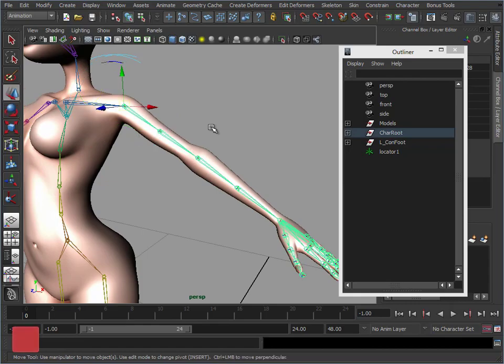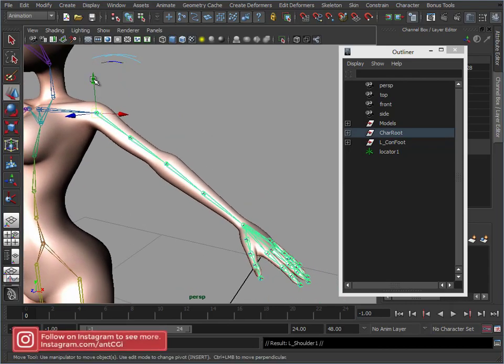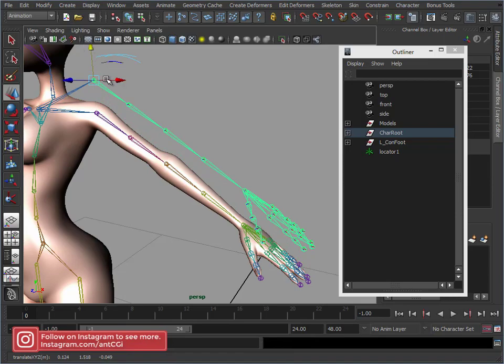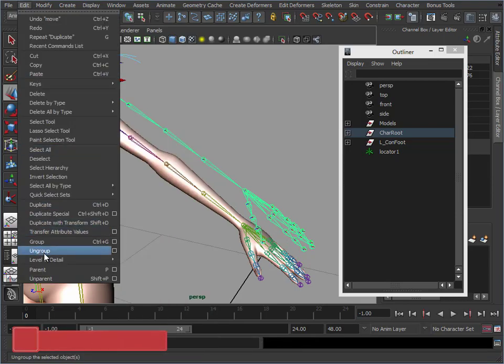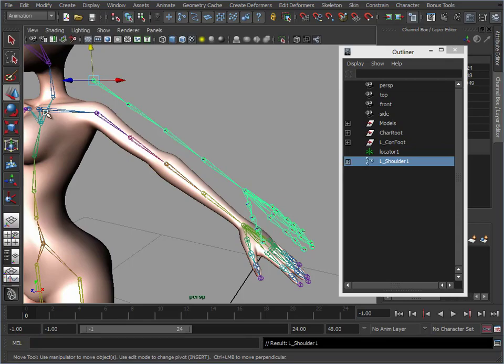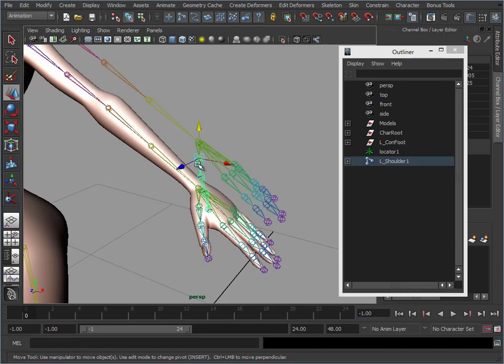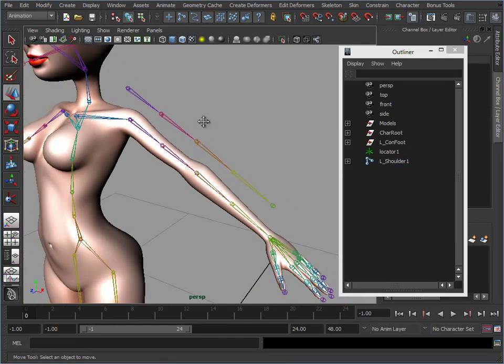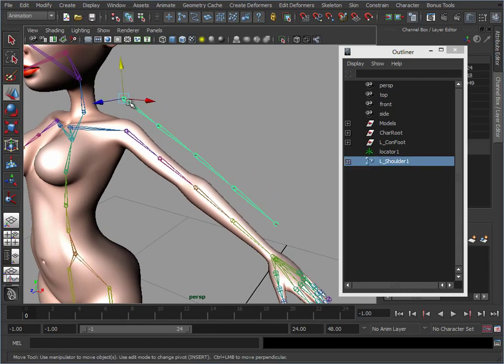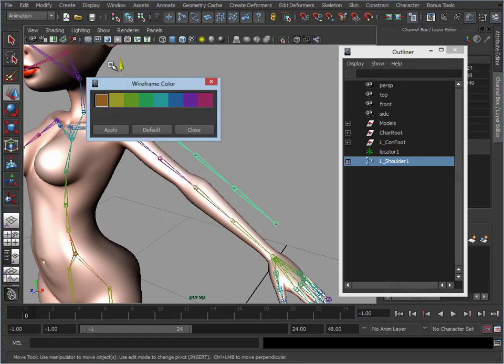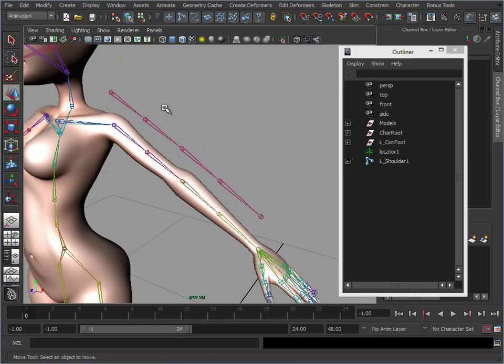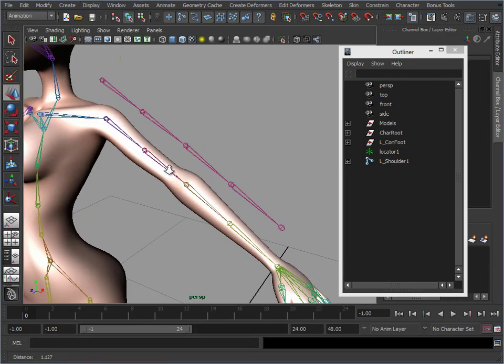So let's just create a duplicate of the arm, move that up so we can see what we're doing, and we're going to go unparent because we don't want that parented and sitting underneath the main joint hierarchy. Now we're going to simplify this. Just going to delete these. And just as a little tip, if you want to change the colour of the joints, we can just go to display, wireframe colour, and we can give it a different colour like so. Close, just so we can differentiate it from the main arm.